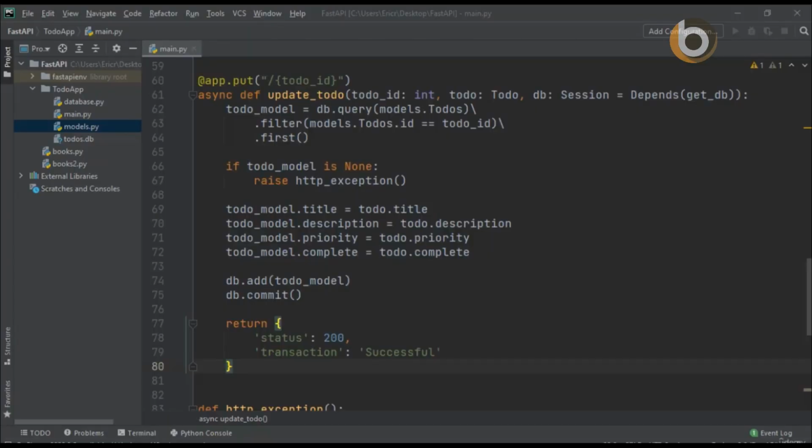In this lecture, we're going to be creating our delete request method to be able to delete to-dos. How we're going to be doing this is by creating a delete request method that takes in a path parameter of to-do ID. And we're just going to delete the record where the ID matches the to-do ID.